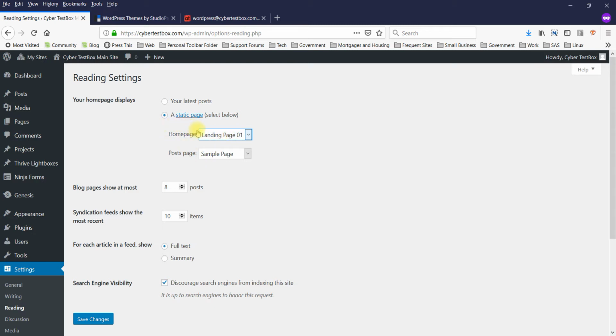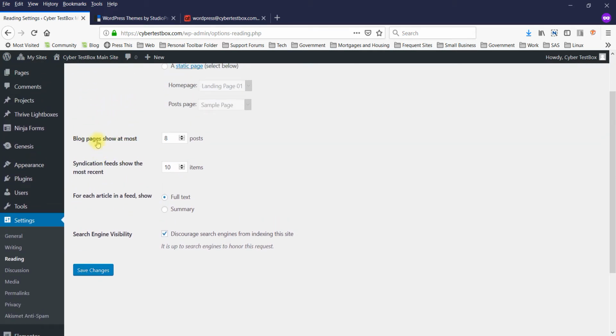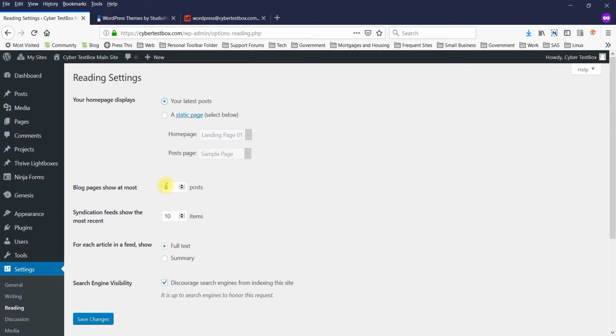For some people, if your website's going to be blog focused and it's going to be really focused on just ongoing articles, you may not want to have this landing page. You may want just your latest posts on your home page, and that's fine. It all depends on your website and how you want to display things to your viewers and your readers. You can set up how many pages show at the most, how many posts. I won't get into these right now, but this one, for each article in a feed, I'll have to show that later.